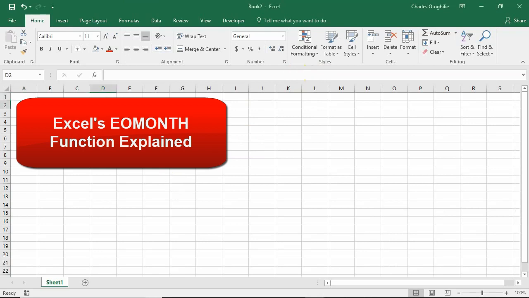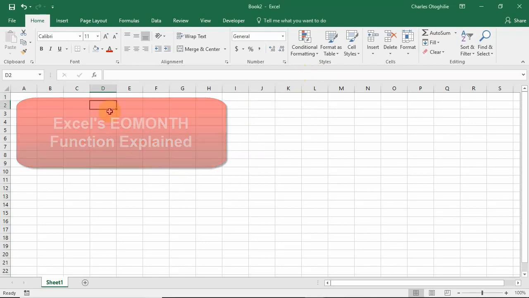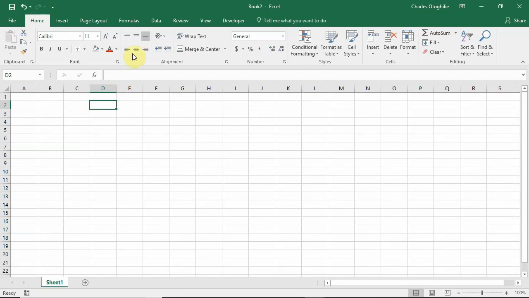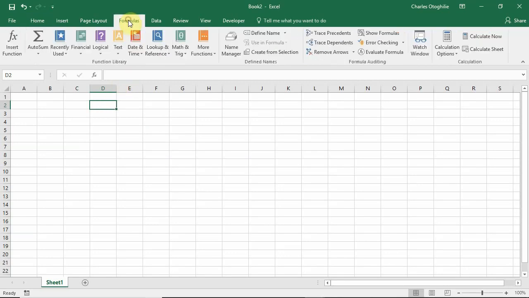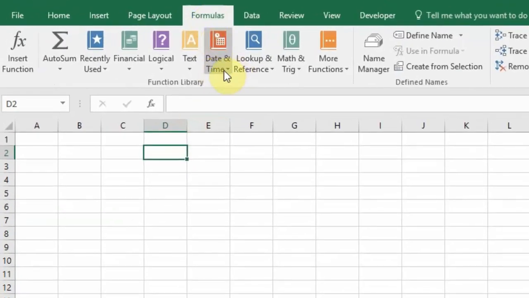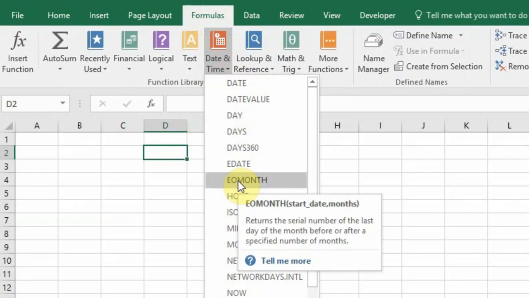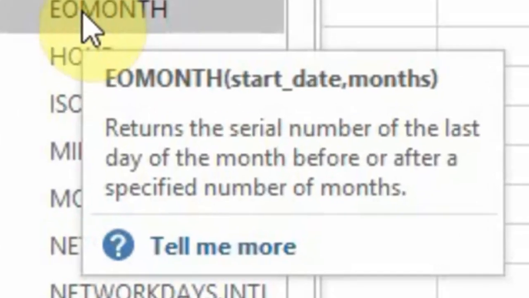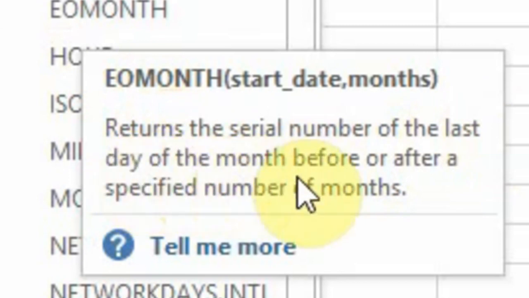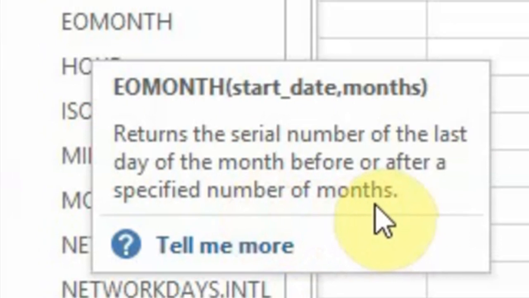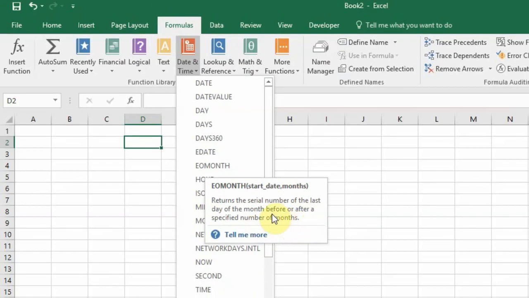In this video in particular, we will be looking at the function called the EOMONTH. So if you go to the function tab and you click on the drop down button on the date and time tool, and then you look through, you're going to find the EOMONTH function there. And it says that it returns the serial number of the last day of the month before or after a specific number of months. You will understand it more when we put it into practice.